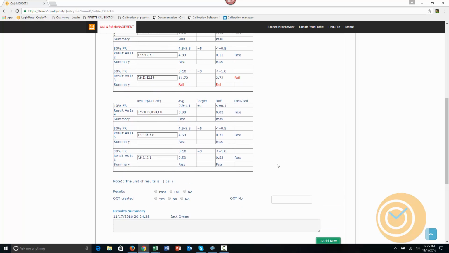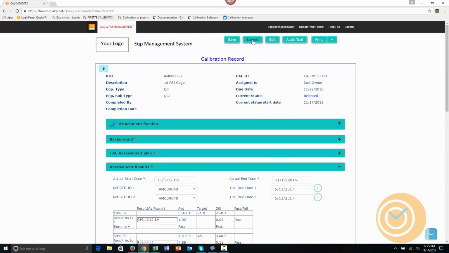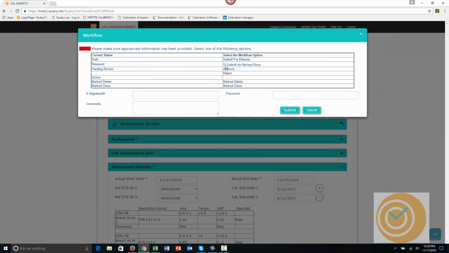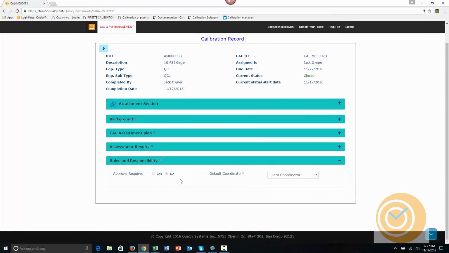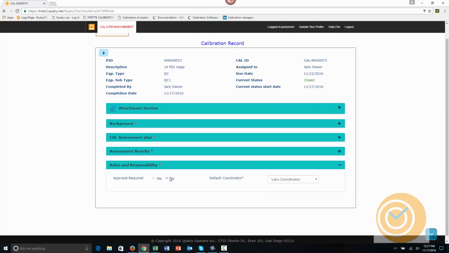So I have completed my work, and at this time I'm going to submit for review or closure. If I have approval requirements set up as per the company procedures, this is going to send it to the approvers for review. If there is no approval required, then this is going to close the record. As you can see, this got closed because there is no approval requirement set up for the calibration records.